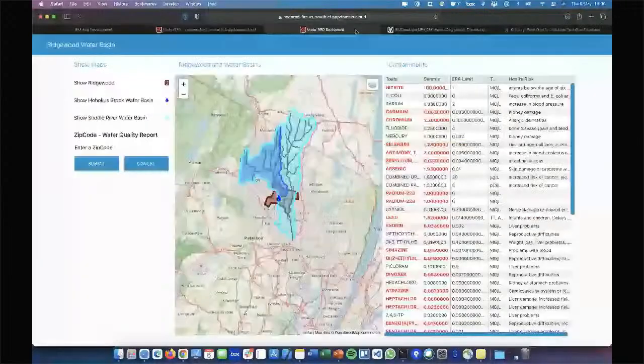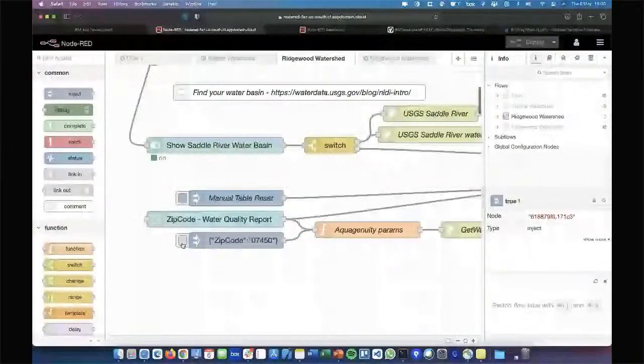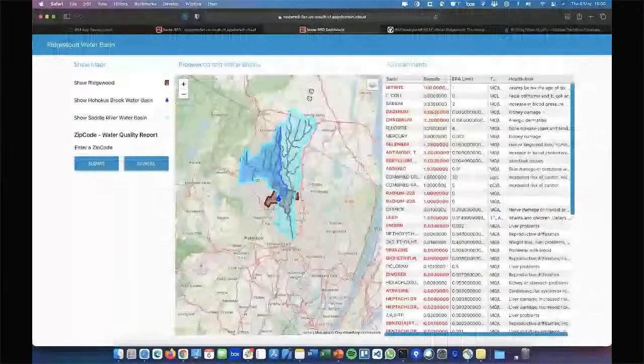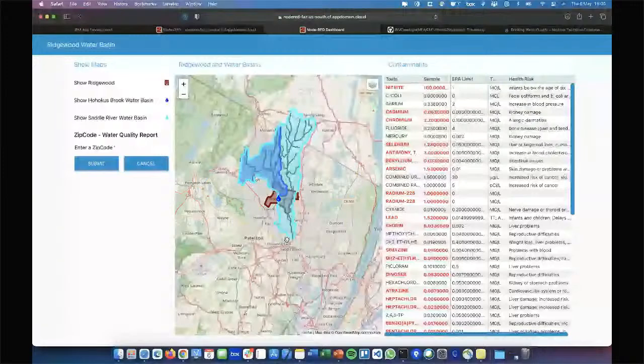The first thing we saw were the water basins. The next part would be clicking the zip code, injecting the zip code, and getting the data for that particular zip code here. We can change the zip code, and you can try out different zip codes within Ridgewood. And basically, from there, you can play around with the solution and try out different things. So this is just like a starter.